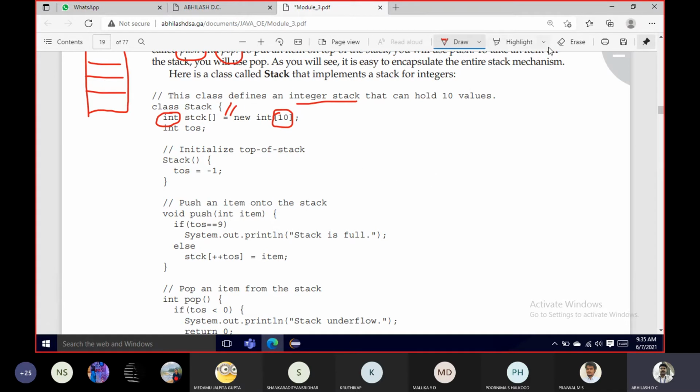All right. As I told you, this is a program. This is an integer program. So how do I know that it is an integer stack? My array here will be of the data type int.